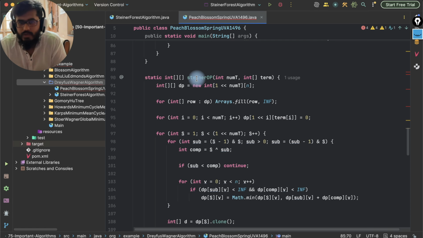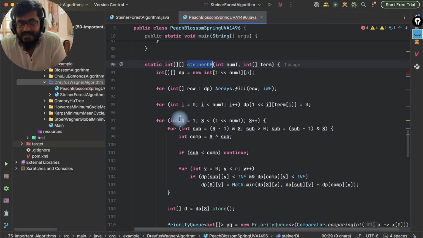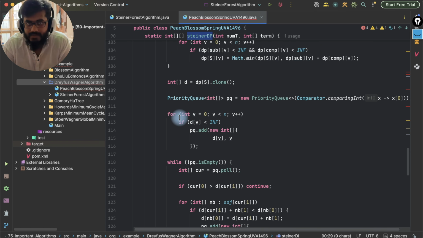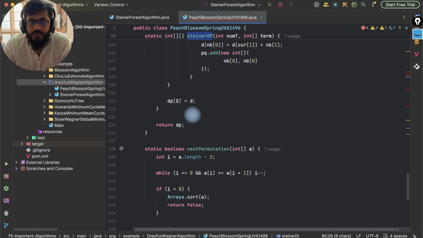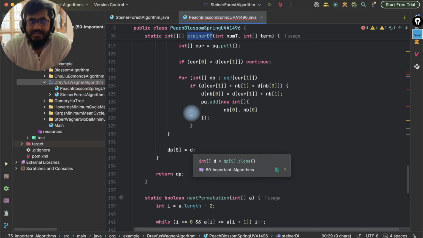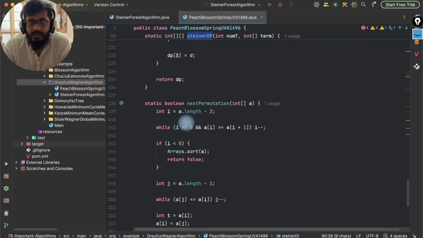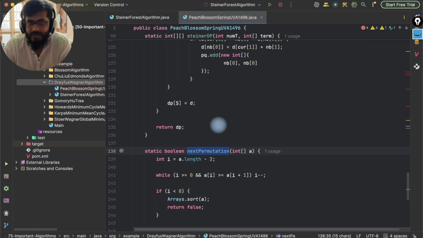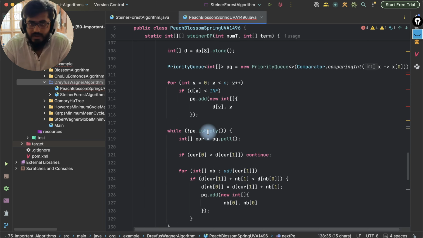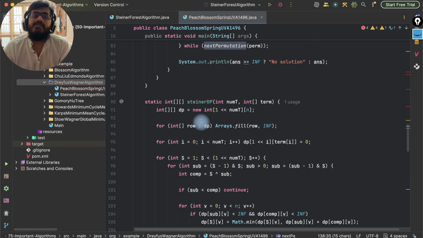We have made use of two helper methods here. One is Steiner DP, which is quite obviously required for the optimization, and we have implemented the Steiner DP. We have made use of the partition DP actually, mainly called as the Steiner forest algorithm. So we have made use of one more helper method, nothing but the next permutation. We have to generate the permutation. Now we are done with this part.